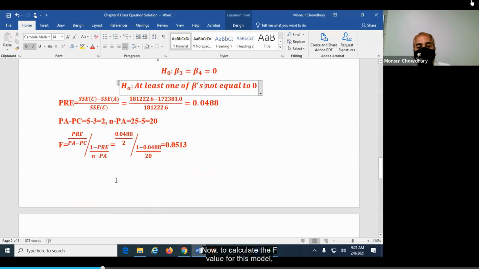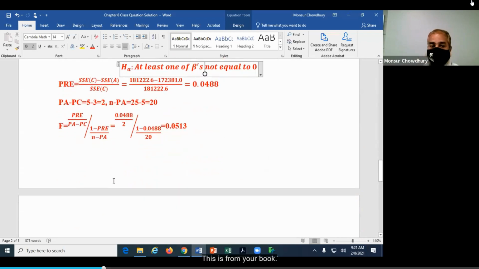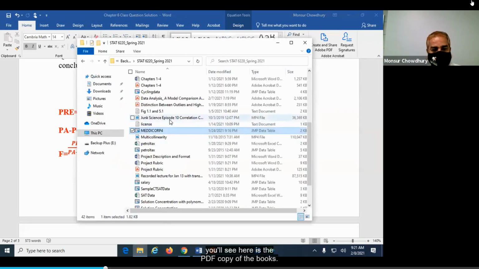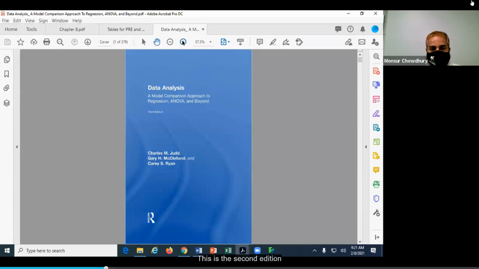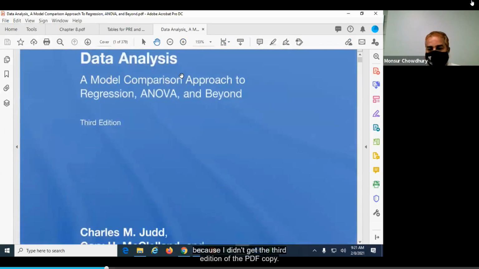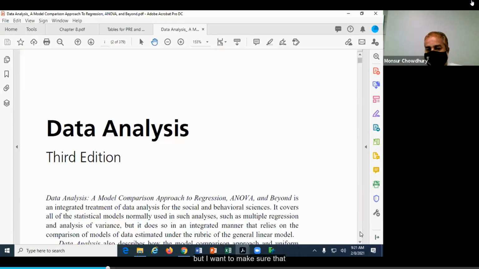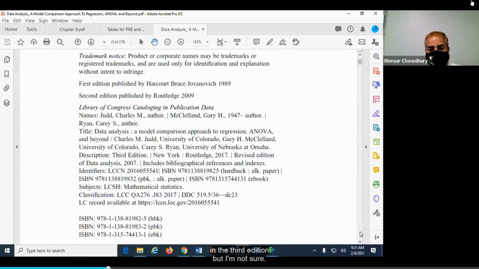Now, to calculate the F value for this model, we have to use this one. And this is from your book. If you look at your books in chapter 6, you will see how they calculated the PRE. If you just open chapter 6, you will see here is the PDF copy of the book. This is the second edition because I didn't get the PDF copy of the third edition. But there are little bit of changes, so if you want, then I can upload this one as well. But I want to make sure that the notations and everything are the same in the third edition, but I'm not sure.